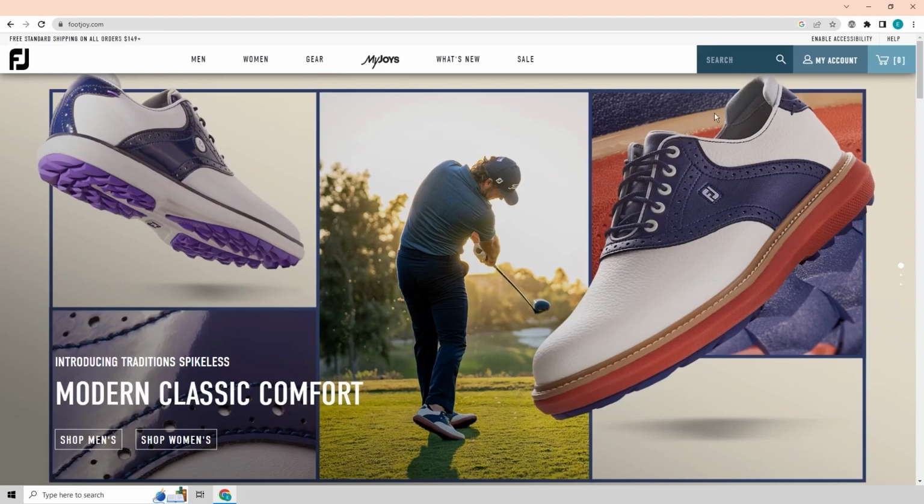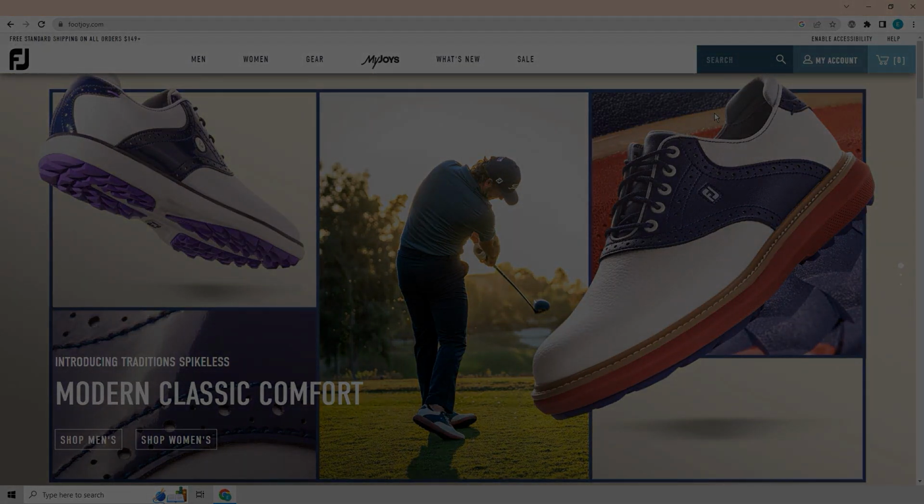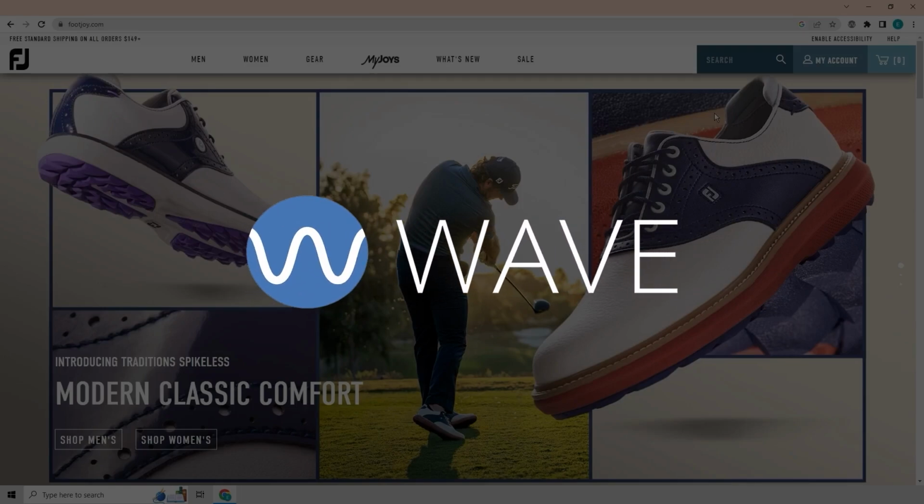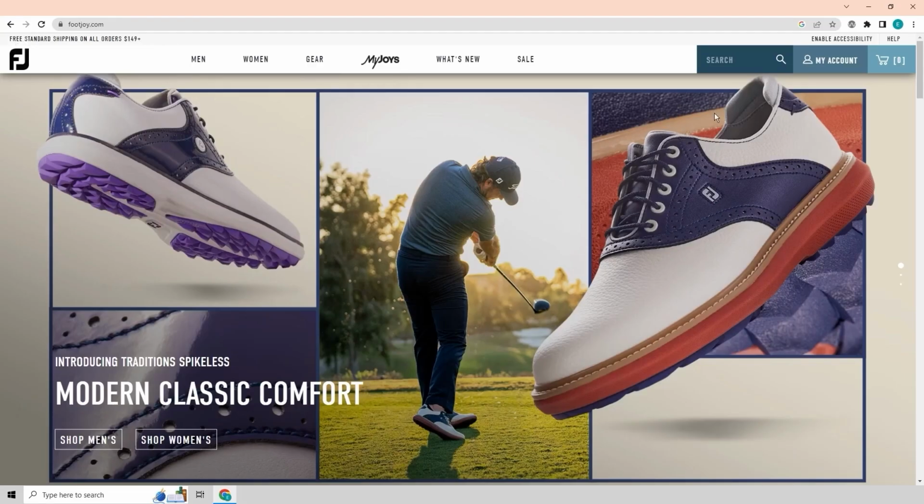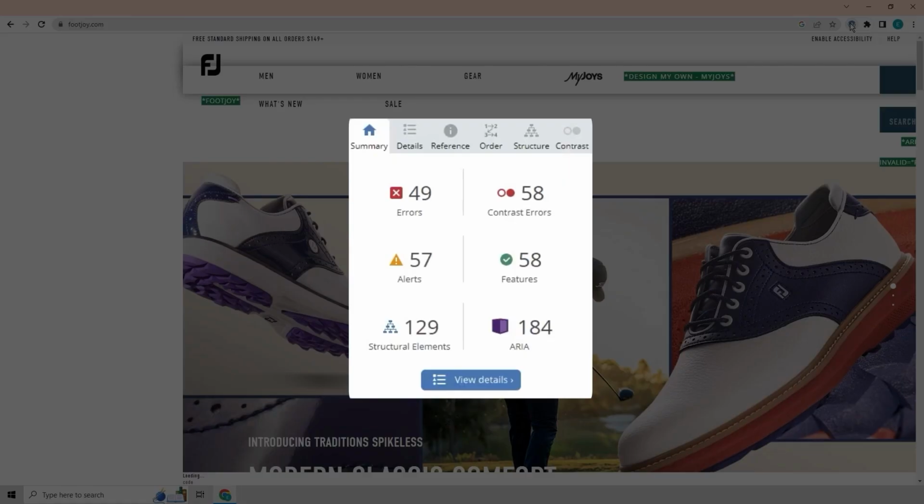Today, we'll show how Assistive works for a couple of our customers, starting with the golf apparel company, FootJoy. To show how Assistive works on FootJoy, we'll use a free accessibility testing tool from WebAIM called Wave. Wave is not a UsableNet tool. It's one of the many available free basic automated testing tools.